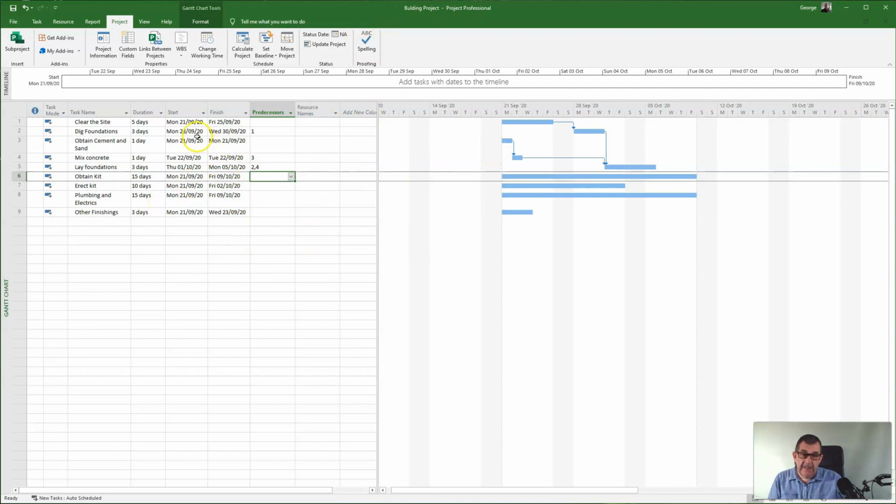Now you'll notice that the dates here are changing. Lay the foundations cannot occur until Thursday, the 1st of October, though I start clearing the site on the 21st of September. I can dig the foundations on the 28th, and it tells me when I finish. So this is the scheduling part of Project, and it's auto scheduling.